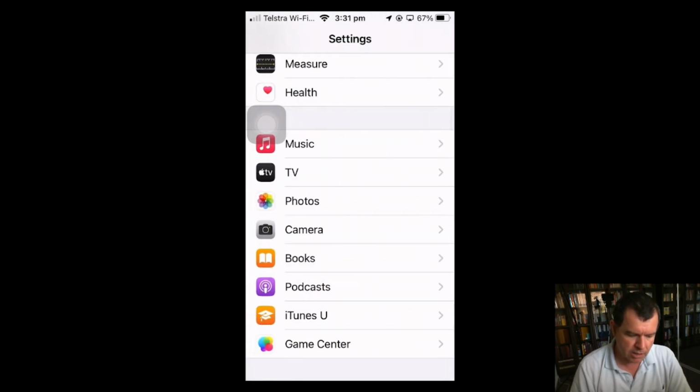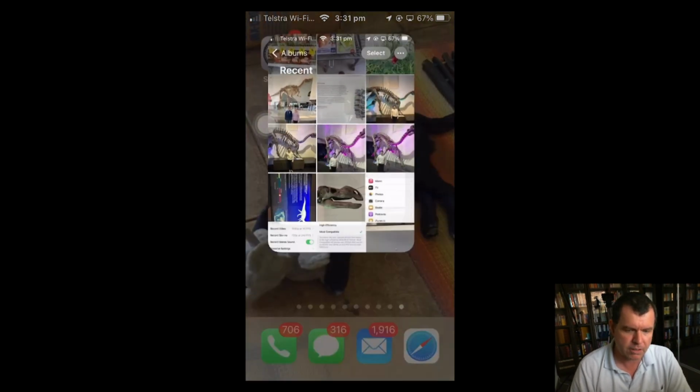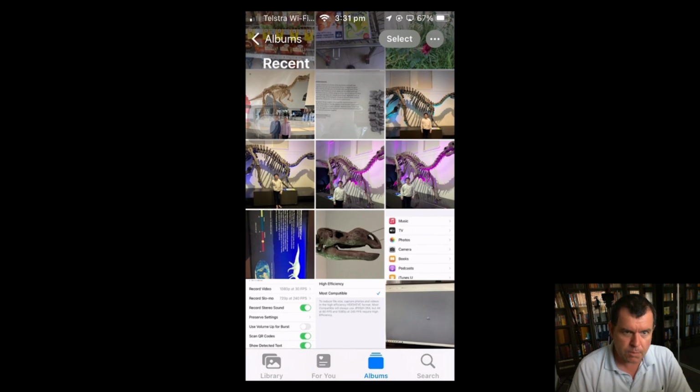Once I've made sure that's okay, I now want to make sure that any photos I've taken in the past, I've modified them to work on any device. So I go into photos. This photo in the middle here will do perfectly fine. So I'm holding my finger on that and I want to copy that photo. Nice and simple for that.